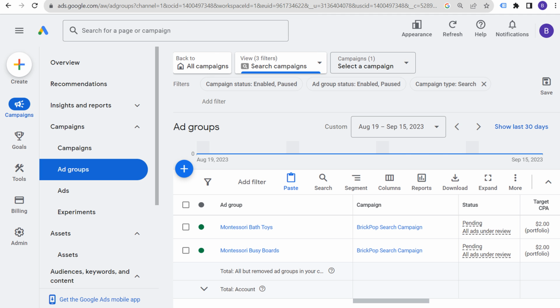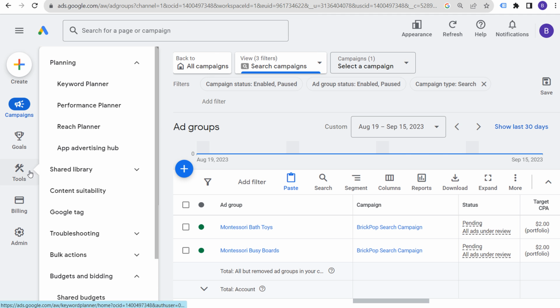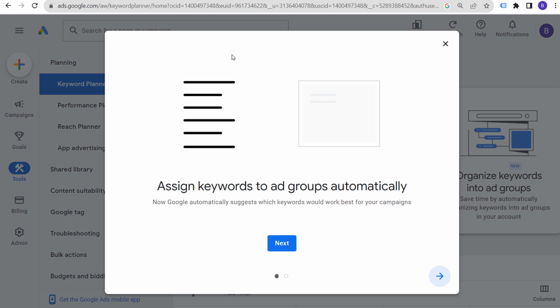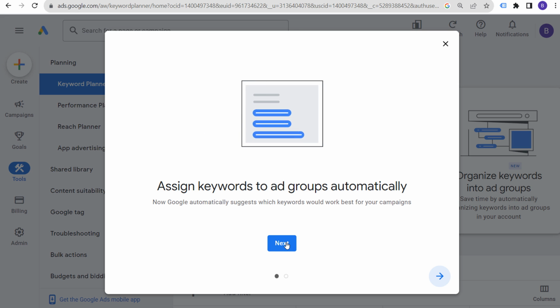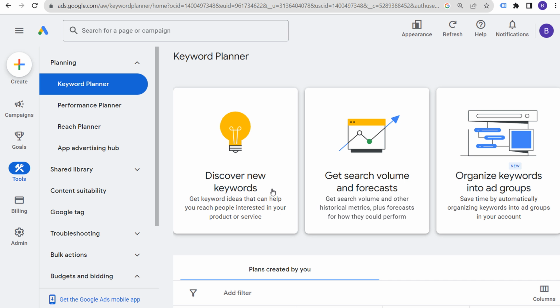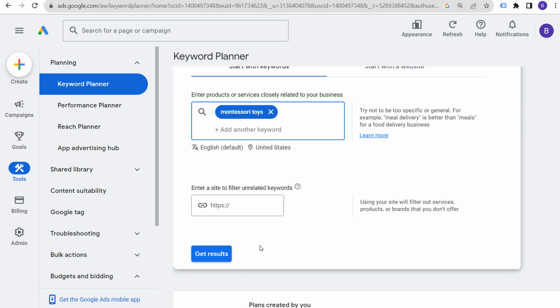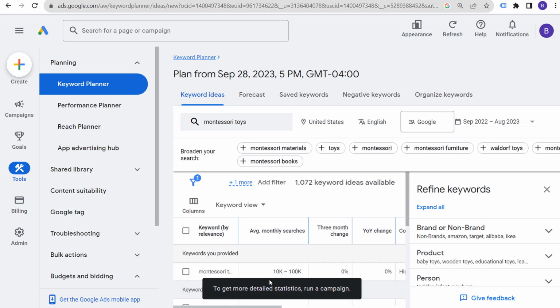Last thing I want to quickly go over is tools and the keyword planner, so you have an idea of how much you need to bid for specific keywords. So assign keywords to ad groups automatically. Let's explore the keyword planner. Okay, so we are going to click on discover new keywords, and if I do Montessori toys here, enter and click on get results. Okay, so to get more detailed statistics, run a campaign. Now we're running a campaign, but we still need to spend a little bit for the campaign to actually show.